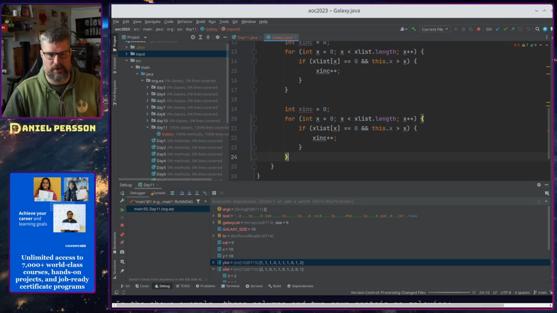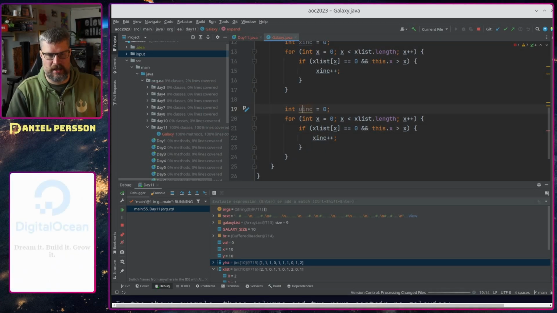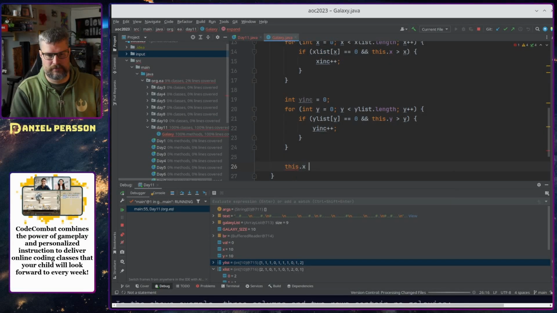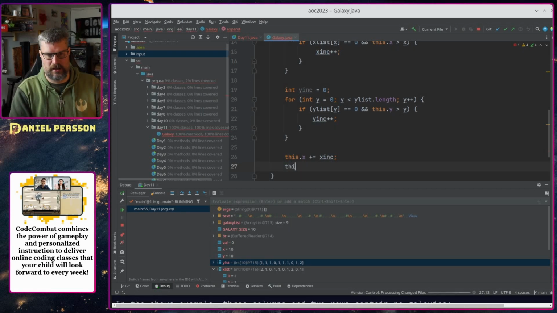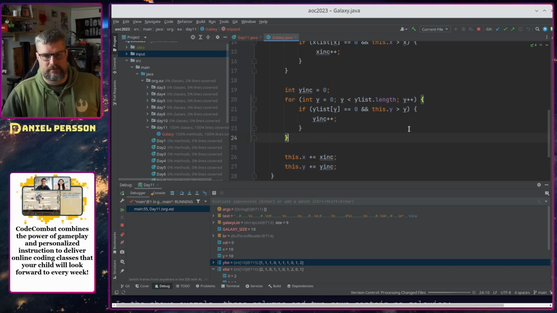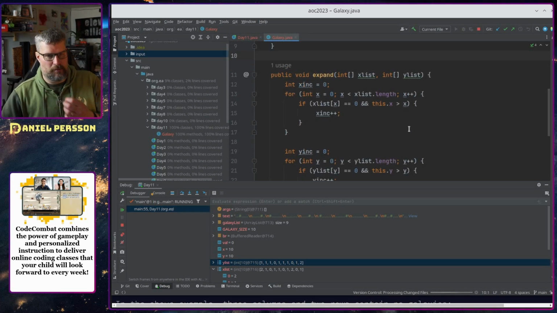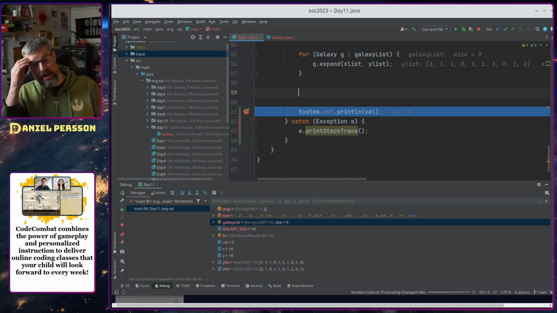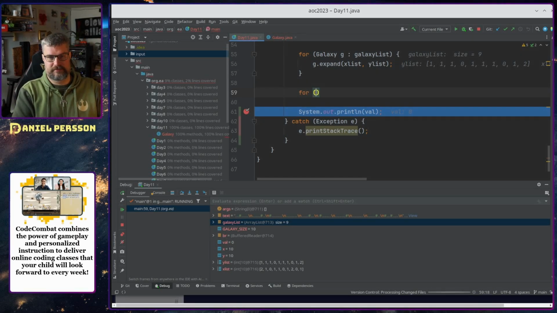And the same goes for all the Y inc. This X plus equals X inc. This Y plus equals Y inc. So now we should have the expanded universe after this. Go through each of them and figure out the length.